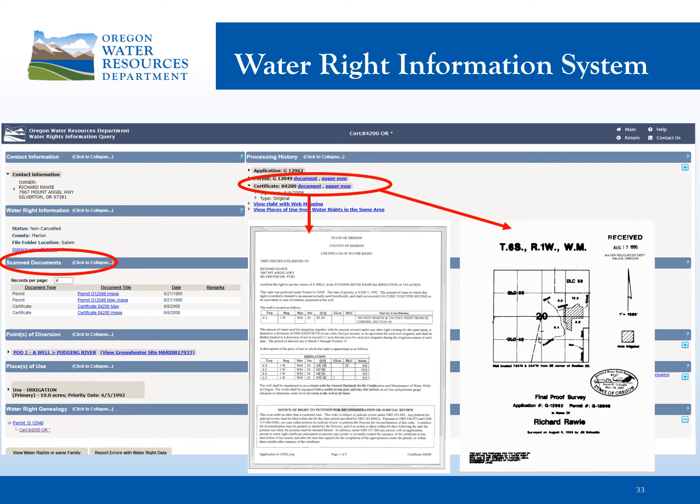Again, the text in blue are links that will provide additional information or documents concerning the right. As previously mentioned, another location on the WRIS page where you may find useful documents is under the Scan Documents tab. In this case, you will find links to the permit and certificate document. In other cases, you may find links to other water right process documents such as initial reviews, proposed final orders, extensions, assignments, ownership updates, and other useful documents.